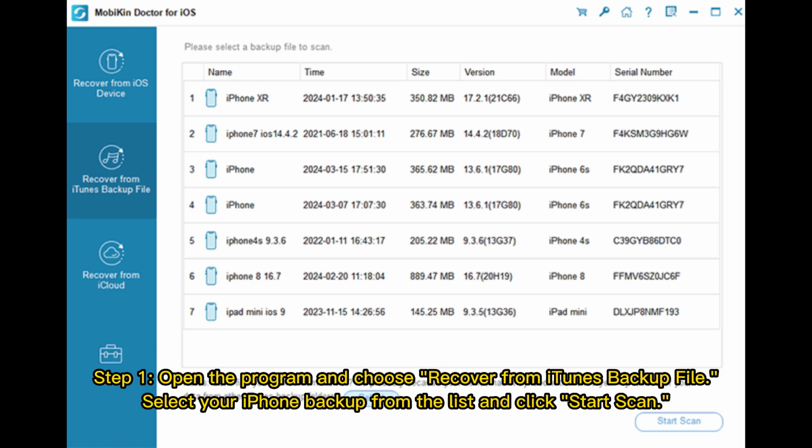Step 1. Open the program and choose Recover from iTunes Backup File. Select your iPhone backup from the list and click Start Scan.